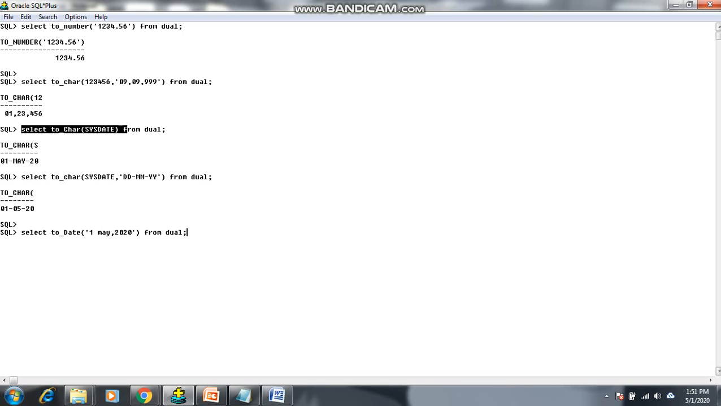Select TO_CHAR sysdate from dual. It converts the date into the character format. Similarly, I can specify my own format. Like here I have given DDMMYY. So the date is converted to character in DDMMYY format. Similarly, select TO_DATE converts the character data type to date data type.